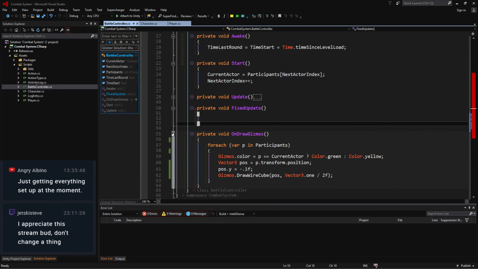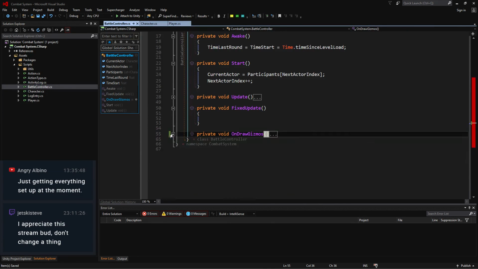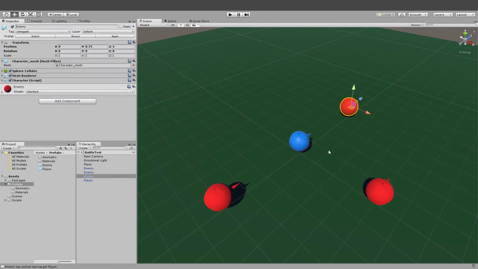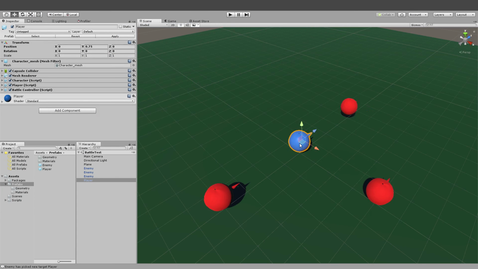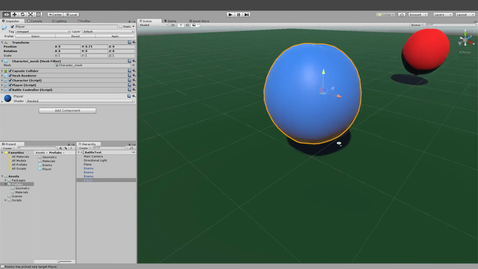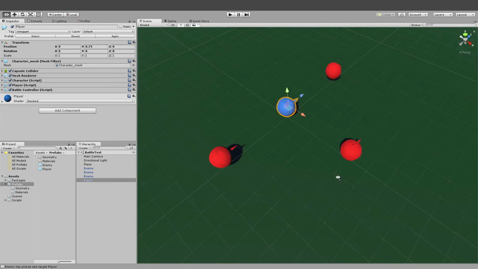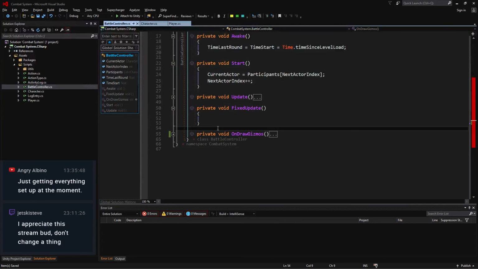For each participant, draw a wire cube. Say the position is 0. The cube you're drawing is half. Is that gonna do it? No. Just not allowed to have more than 1 gizmo apparently. I see why these are considered selected then.